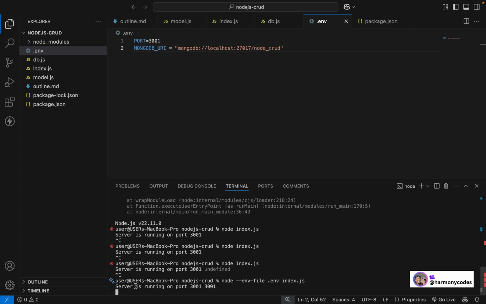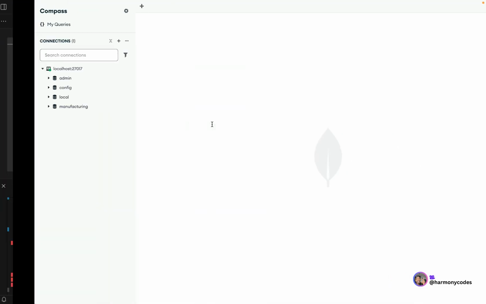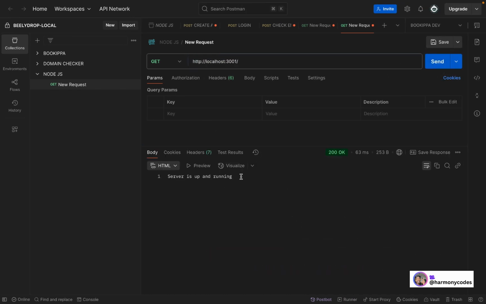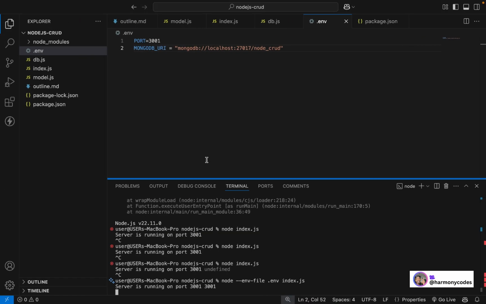So as you can see, it says server is running on port 3001. So we don't need to install any package to do this, because in the previous versions of Node.js, you needed to install the .env package to be able to get the environmental variable files. But now you can specify it in the flag and run your script without actually installing any package. So let's go back to our Postman and fetch our server again. As you can see, it says server is up and running. So this means that we can perform our CRUD operations.